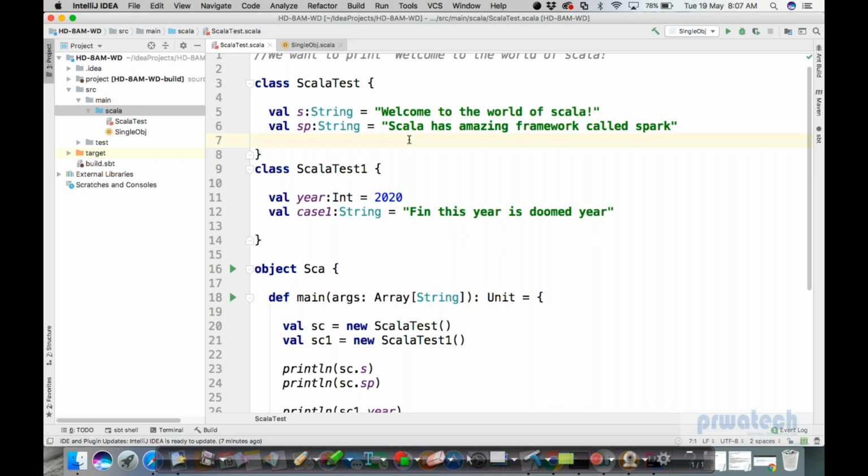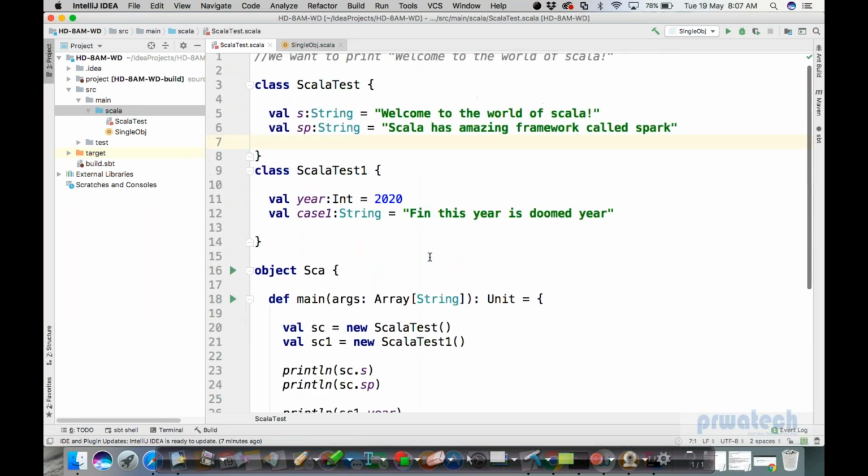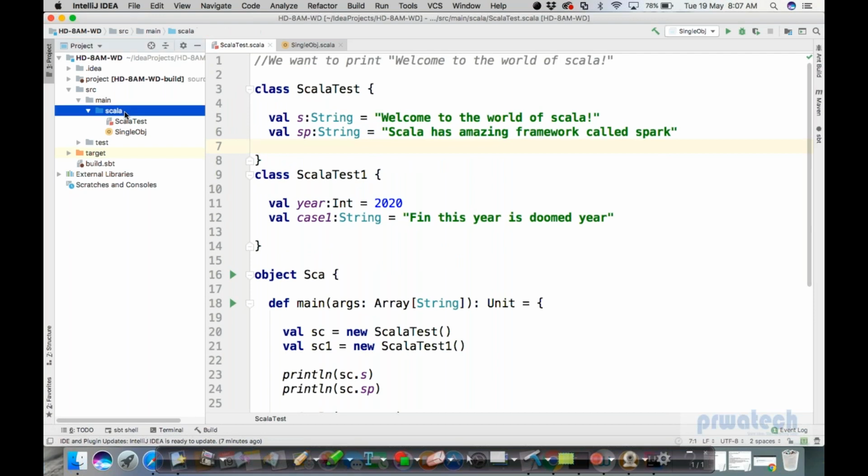So it depends on the application. I'll not say you should use class only or you should use object only. Based on the problem statement which we are receiving from the client or business, we will be applying our logic. So currently, as we say, we are learning the grammar of Scala. I'll create a new class here.